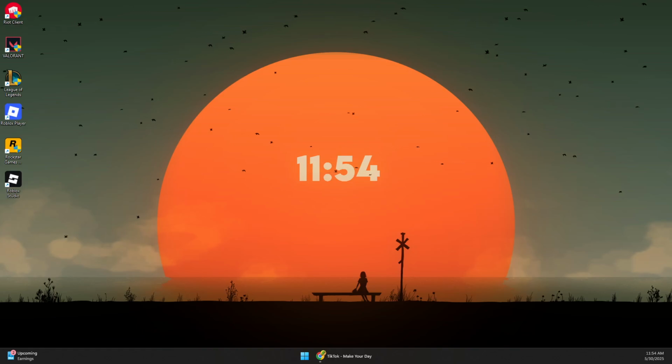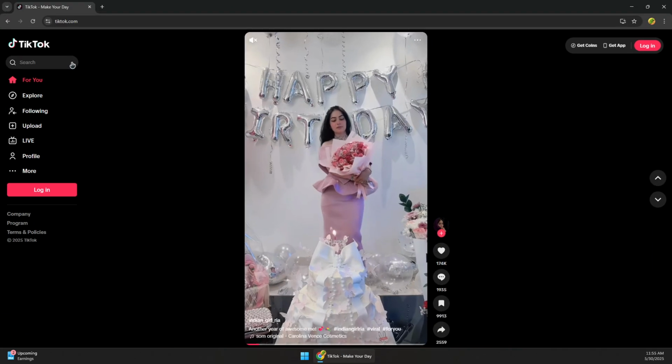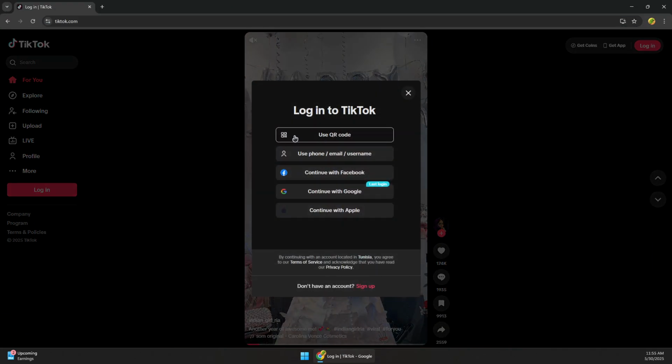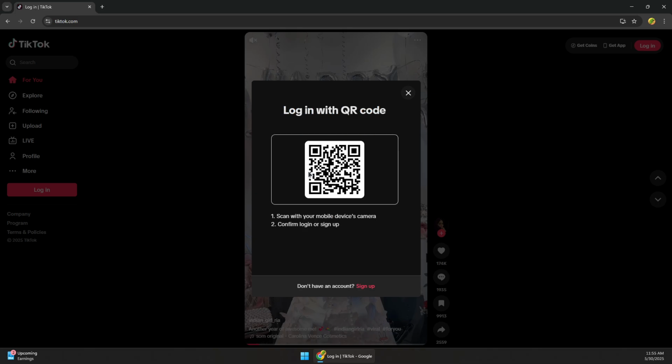So here's how to log into TikTok website using the QR code. So first you want to open your browser and then head to tiktok.com. Then you want to press the login button and then choose use QR code.